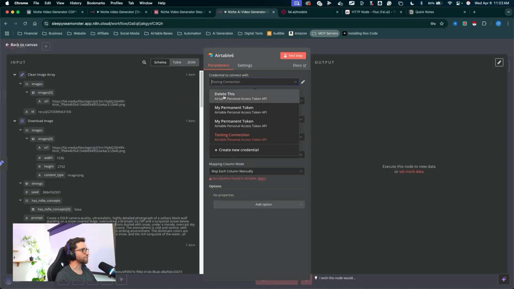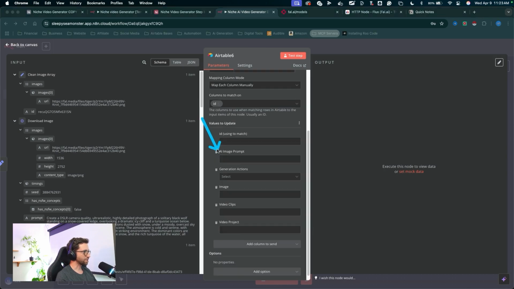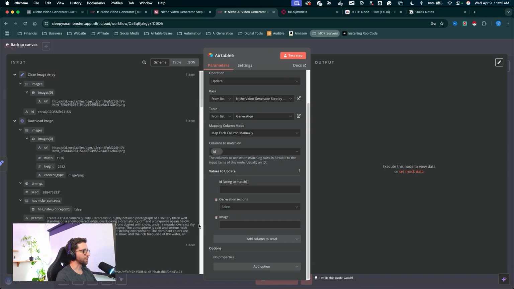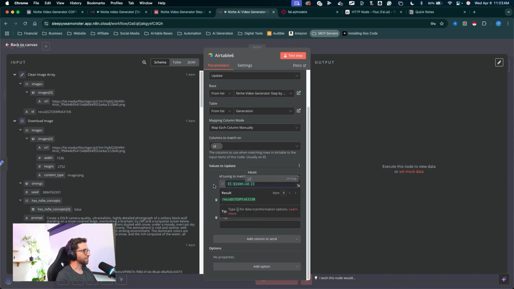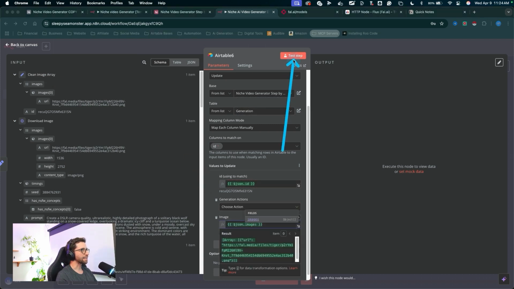Choose your credential, choose your base. The table is the generation table. Let's trash some of these fields we don't need to update. Let's leave an ID, generation actions, image. We can trash video clips and video project. Now we can drag in our ID from the edit fields node. For generation actions, we can set it to choose action back to default. And for the image, Airtable requires an array. We have to grab this entire images array, drop that in there like that, and click on test step.